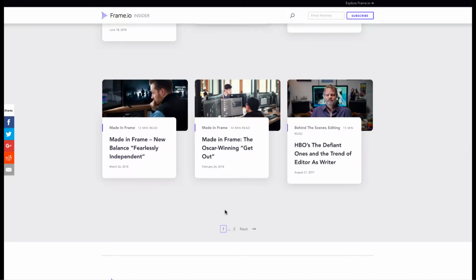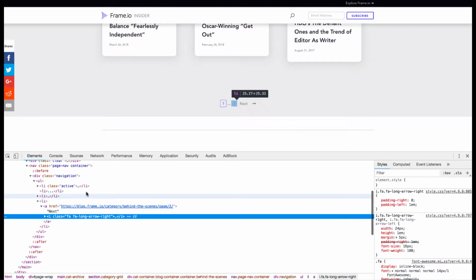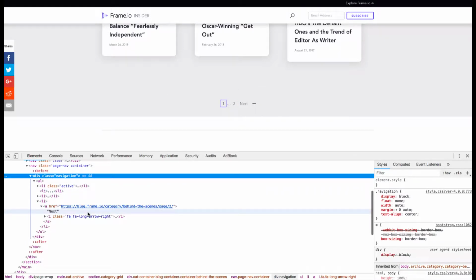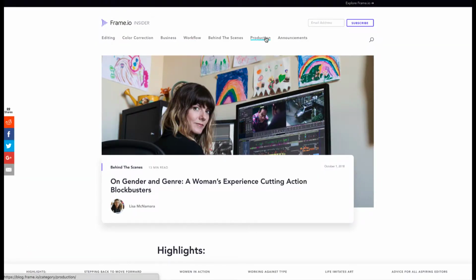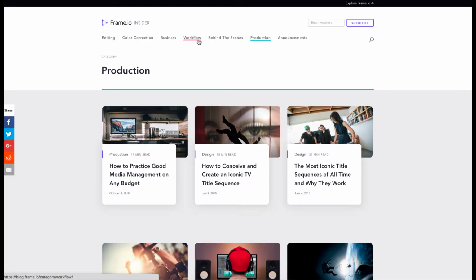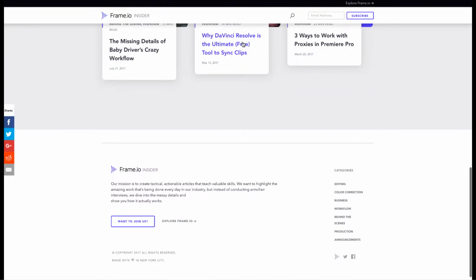But one thing we'll have to do is check if there are additional pages. We can check if there's additional pages by inspecting this section. So here we'll have a class of navigation on the bottom of the page, and then we'll have a list of pages as well as the next link. So let's take a look at which one of the categories doesn't have pagination. Okay, so workflow doesn't. So some of them don't, some of them do. I guess eventually all of them will.